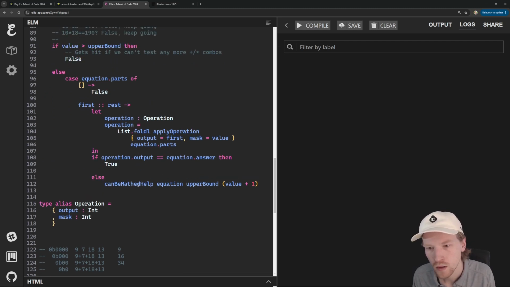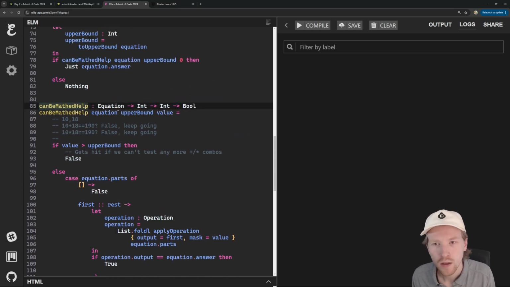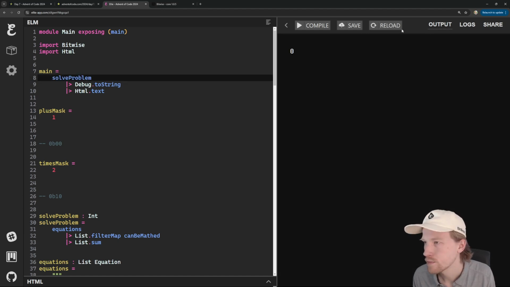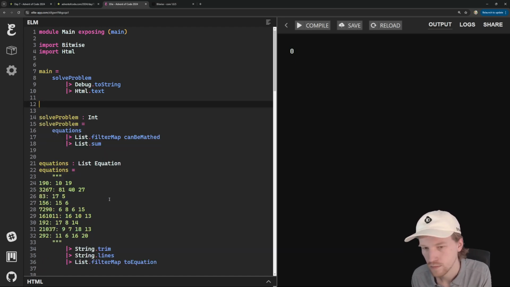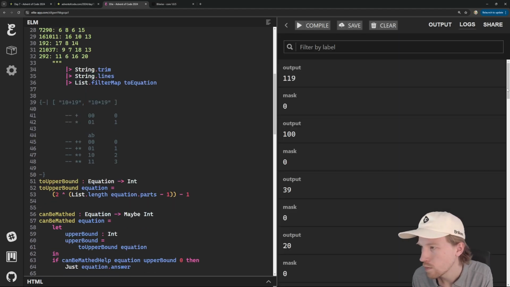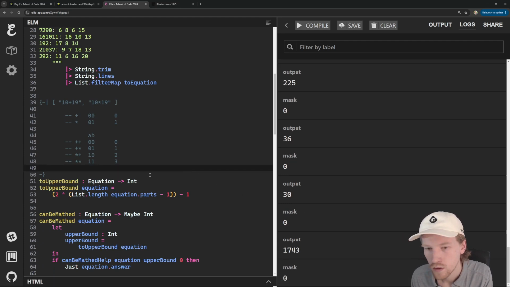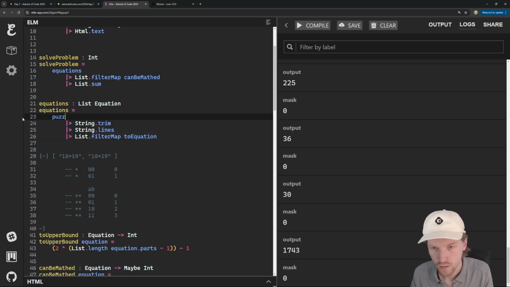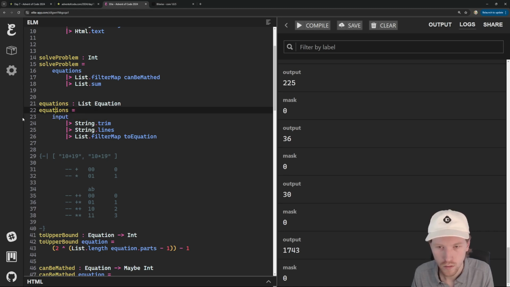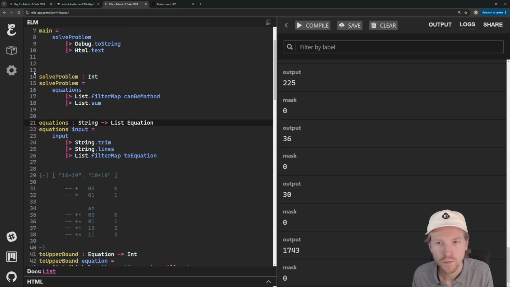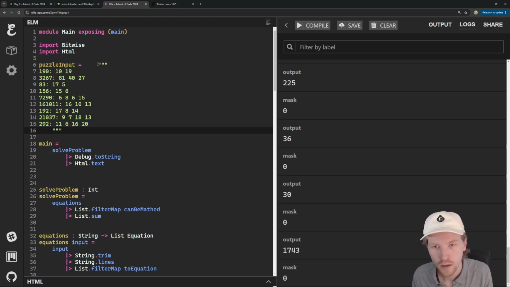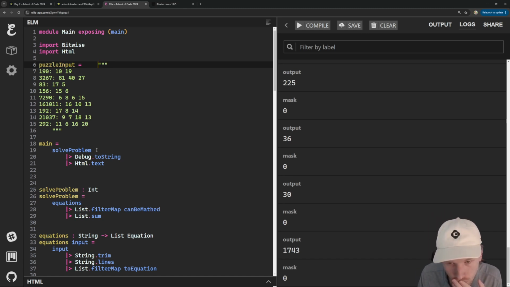Is the deploy operation getting called? Should be. Can be mathed. Oh, I'm not even calling this, am I? What the heck? Okay, so let's just try this. This is going to be our puzzle input. It's going to be that. Solve problem. I'm going to give it a puzzle input.